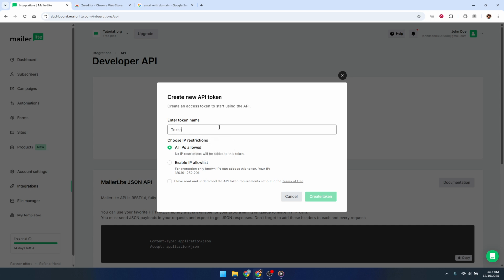A pop-up window will appear asking for a name for your new token. Type in a clear, descriptive name so you'll remember what this token is used for later. For example, you might name it something like Website Integration or E-commerce Store Connection. The exact name is up to you, but make sure it's specific enough that you won't get confused if you create more tokens in the future.